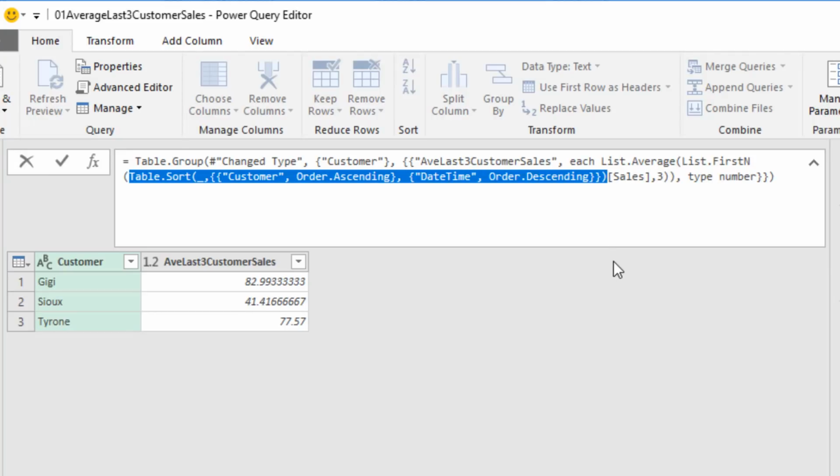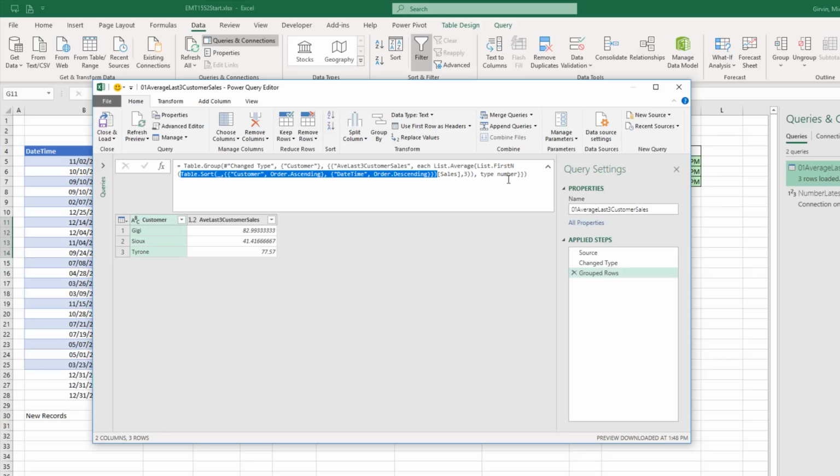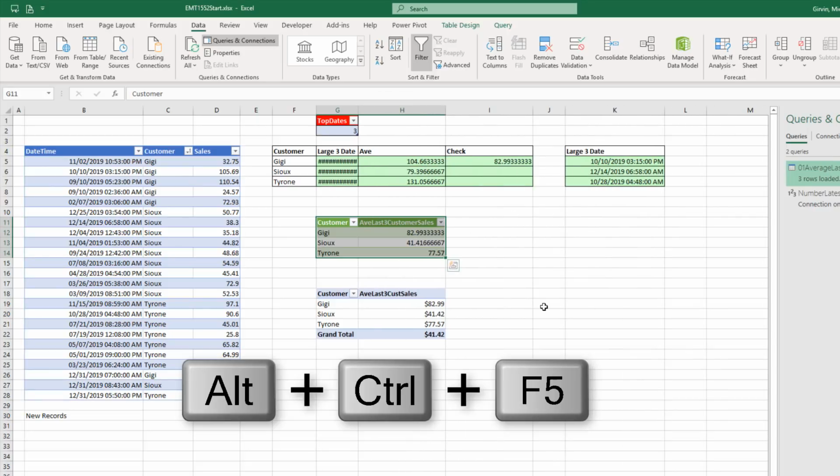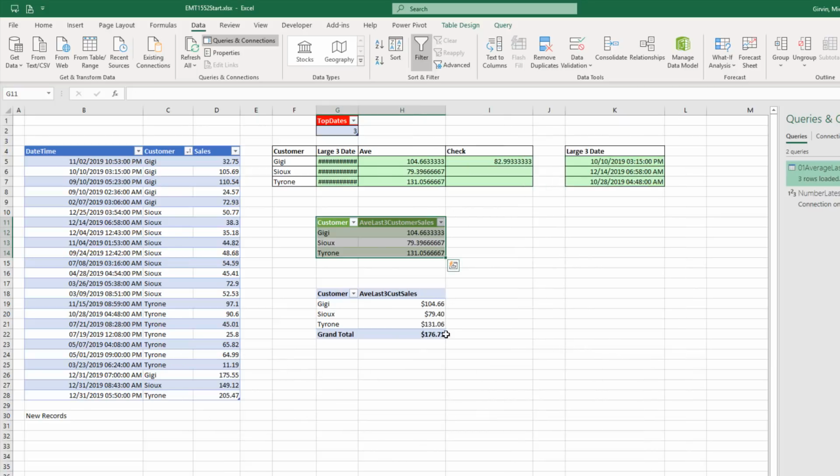But what do we need? We need to look up the column. And in M code, you look up a column with your field access operator, square brackets. So that formula will work. That's a little bit more complicated than inserting that step. Now, hopefully, Microsoft will fix this Table.Sort error soon. Now, when I click Close and Load and add these new records, formulas update. You got to love formulas. Control-Alt F5. And now everything is working.